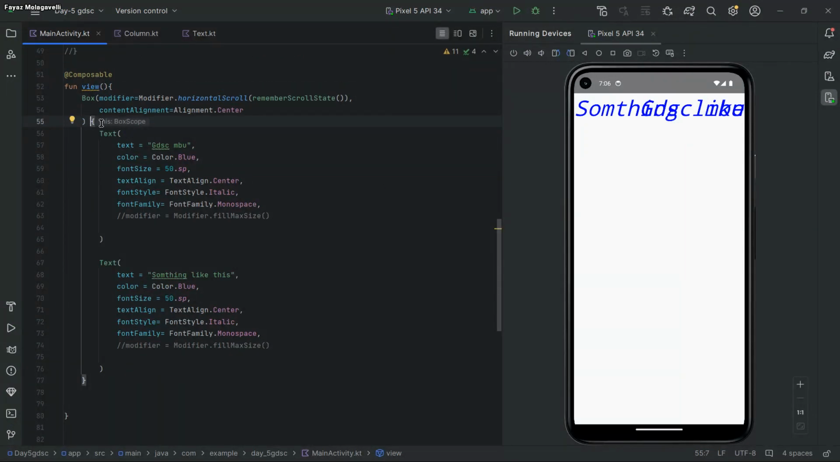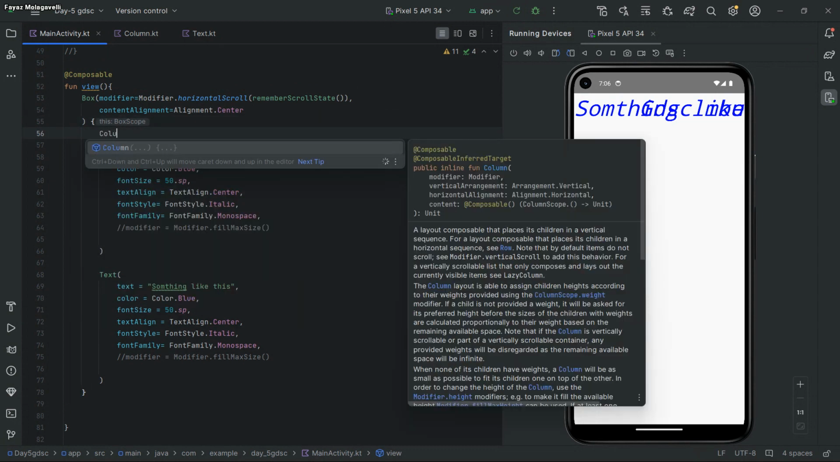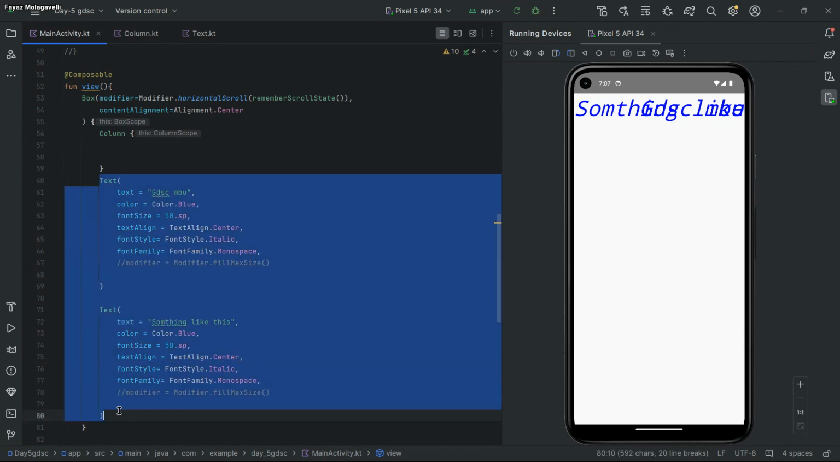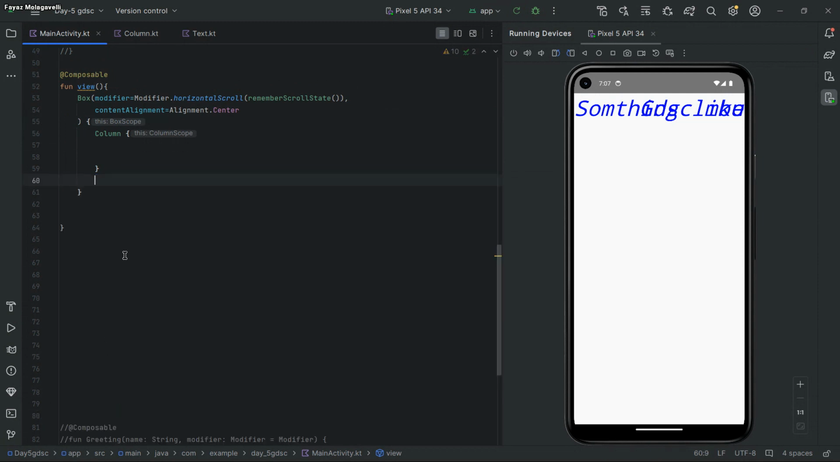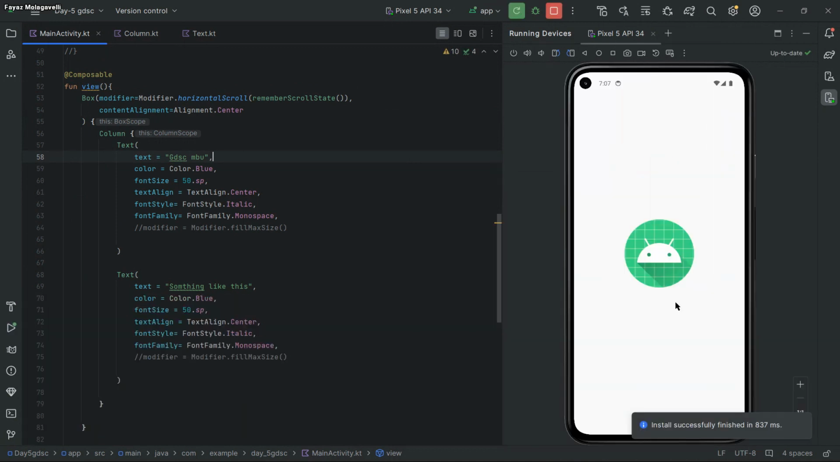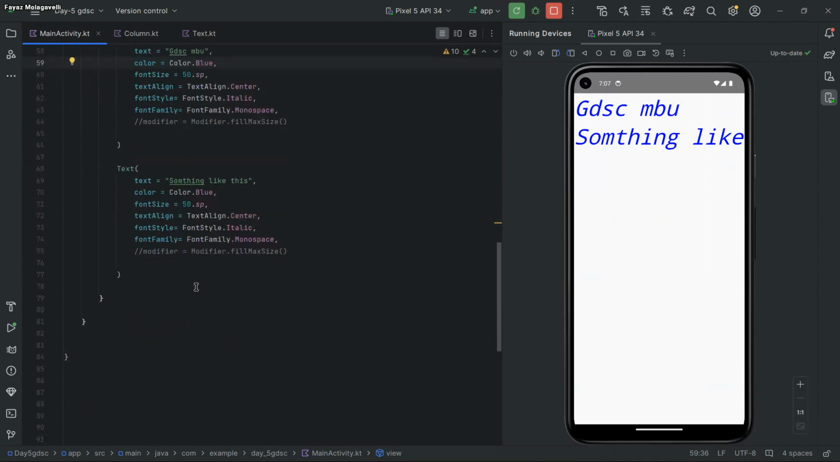Sorry guys, my mouse has stuck. Okay, now I have a column. In that column I'm going to place these text views. Yeah, we can see one below the other, right? Like this we can use box, and we can use any other items here also. I'm going to use a button here.